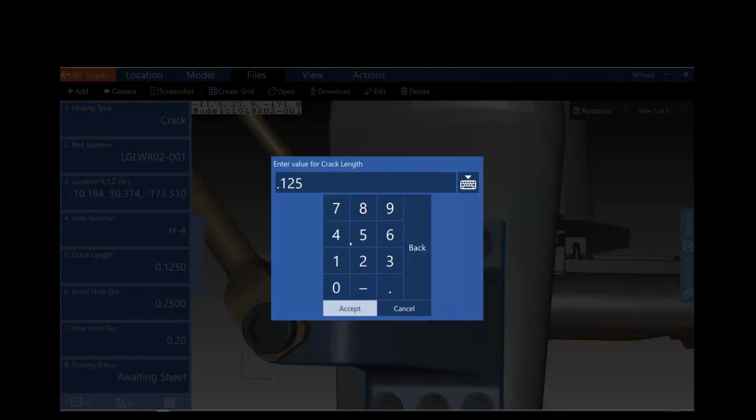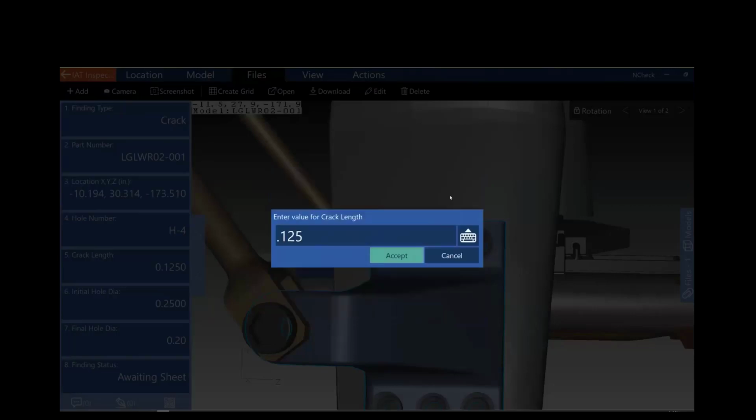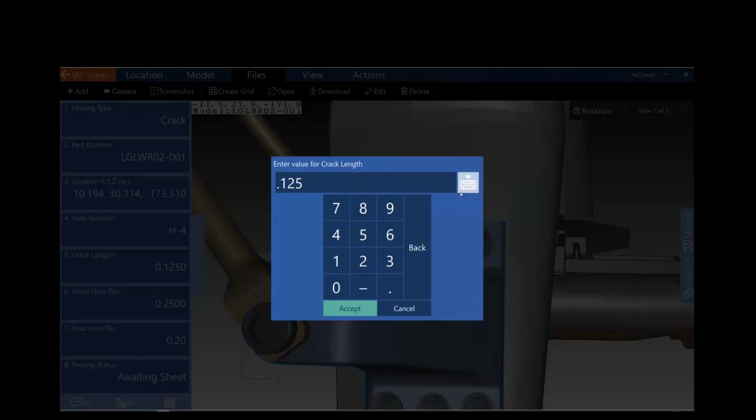Yeah. So, yeah, it won't allow me to type in an alpha character. And so your keyboard is actually not active right now. If you click on keyboard there, that keyboard symbol, it's enabling and disabling the on-screen keyboard here.